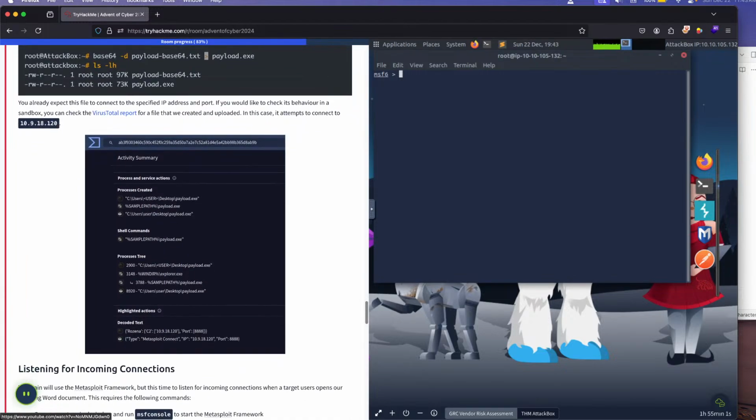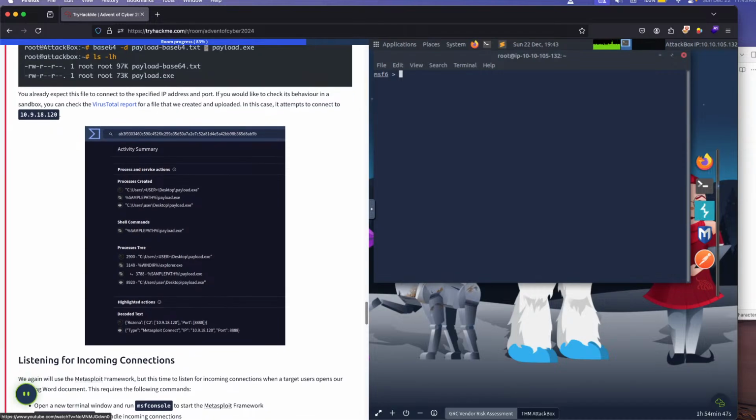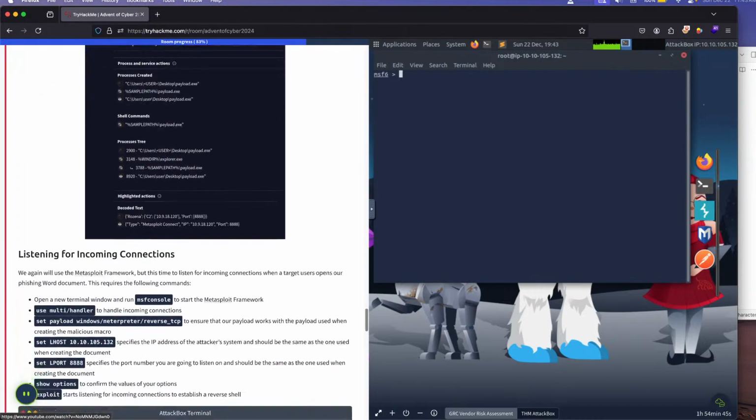You already expected it. This file contains these files to specify IP and port. If you would like to check its behavior in a sandbox, you can check the VirusTotal report for a file that was created and uploaded. In this case, it attempts to connect to that IP.